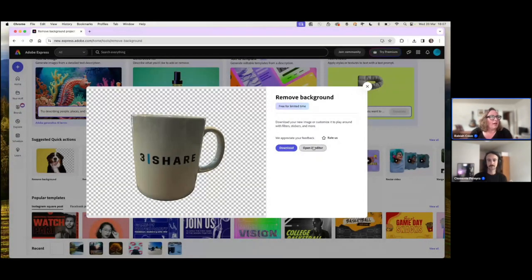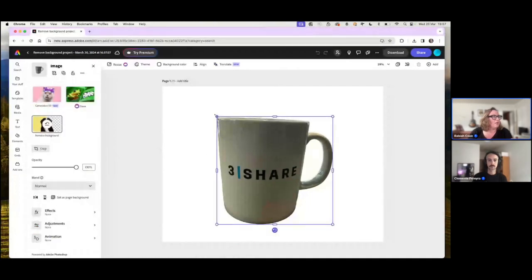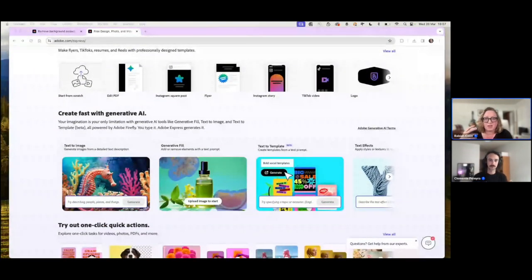And so I can open it in the editor. I can download it, whatever. I'm just going to open it in the editor. But there we go. So it's there. There's this 3Share mug that's looking pretty good. Now I'm actually just going to open another window because I want to do something else. But really what I want to do, Clemente, is I want to create a cool background. A lot of people at 3Share are into nature, so maybe we can do something like that.